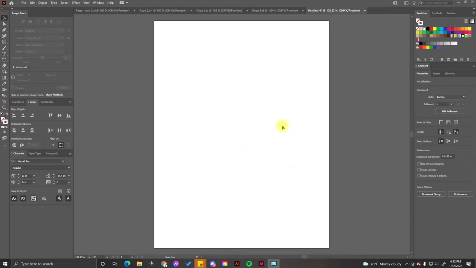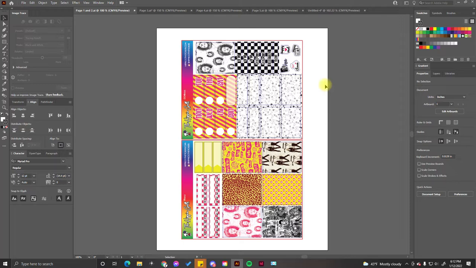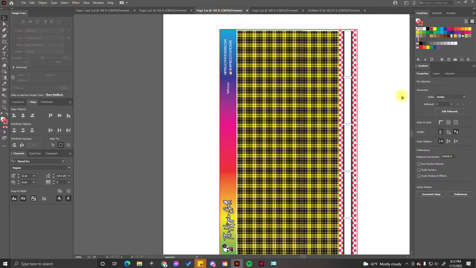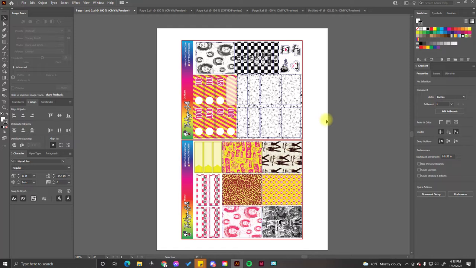So as you can see here, I already have a blank page open, and I have up here in the tabs my sticker sheets that I've created. And here's the first 2 pages of my sticker sheets. Let me just kind of show you. This is page 3, page 4. These are all washi strips, and then page 5, which is date covers and half-quarter boxes. This is my entire deluxe kit that I offer, and I want to do digital mockups of this.